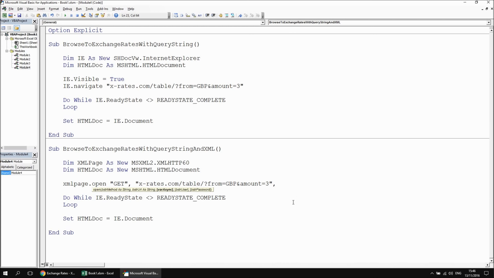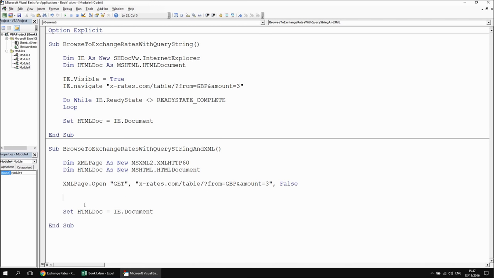If we set this to false, what that will do is run the connection synchronously, which means that essentially everything else will wait until the page is loaded. It's almost the equivalent of waiting for Internet Explorer's ready state, which in this case, of course, we don't need to do, so we can get rid of that loop as well. What we then need to do is send that request to the XML page. So we're going to say XML page dot send, so that sends the request we've just built, and then we need to wait for the response.